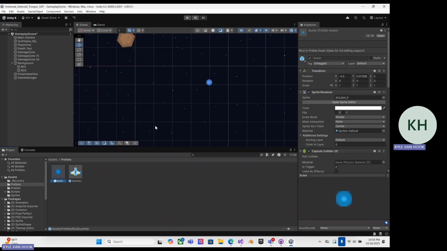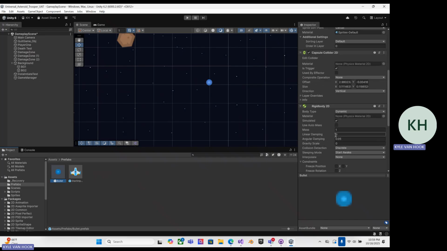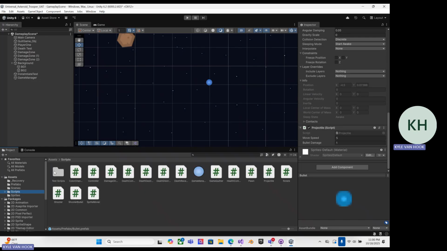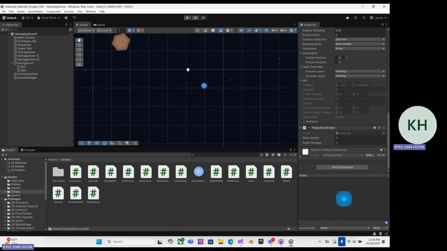Here is our actual projectile using a new sprite. It's got a sprite renderer, a capsule collider, and a Rigidbody 2D. It's got the projectile script, which basically makes it a projectile. We can modify the move speed and the bullet damage. This is going on long, but I need to actually do this. Oh yeah, and there's one more thing.